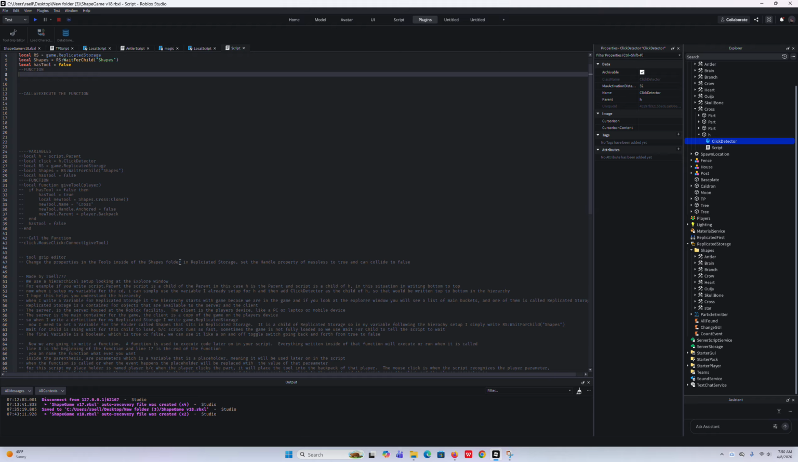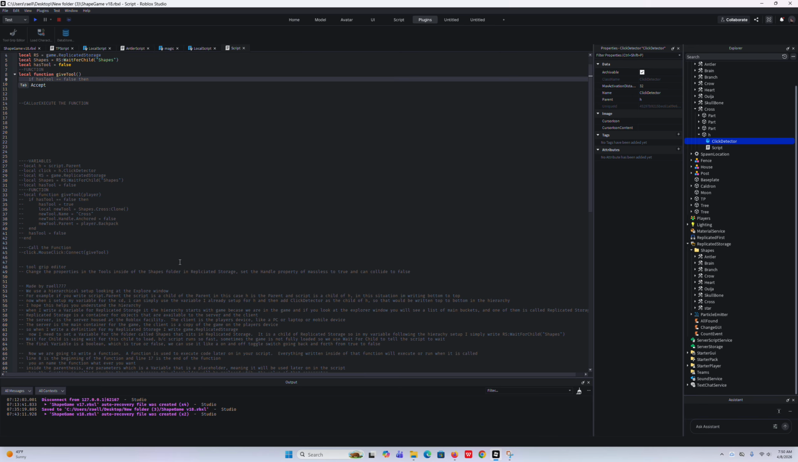And you can name a function anything that you want to name it. But when you write the function, you're going to write local function, and then you're going to write the name of the function. And I'm just going to call it give tool. And then opening and closing parentheses and enter. And it automatically throws the end for you.